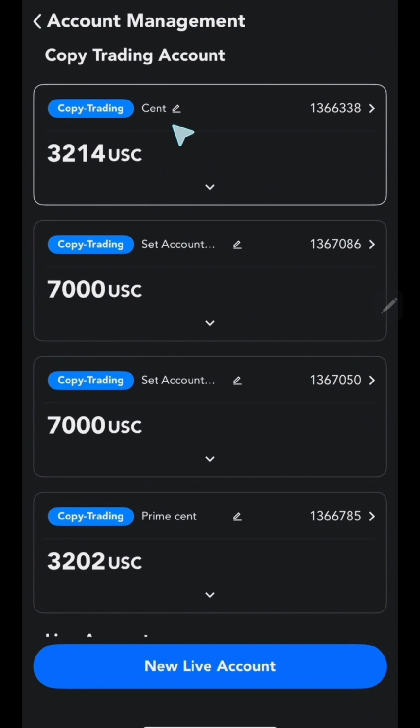I strongly advise you to also rename all of your accounts, so this way you won't get mixed up. Whenever you request a new account, always rename it. As we have renamed this one, you can rename all of your accounts. Whatever strategies you are following, just rename and mention the strategy name here, so this way it will avoid any confusion in the future.